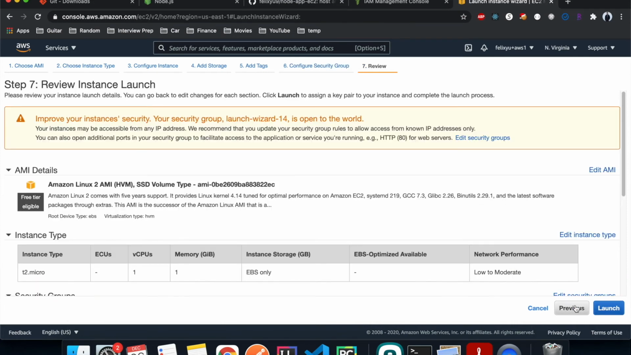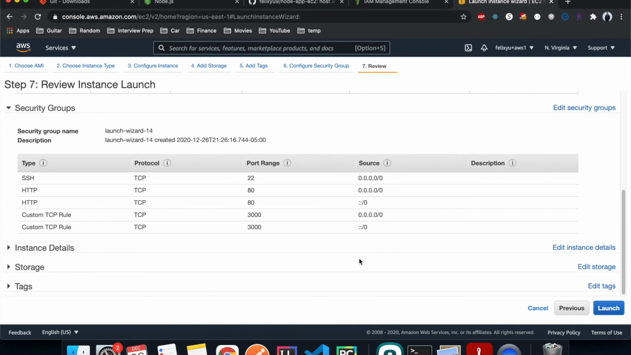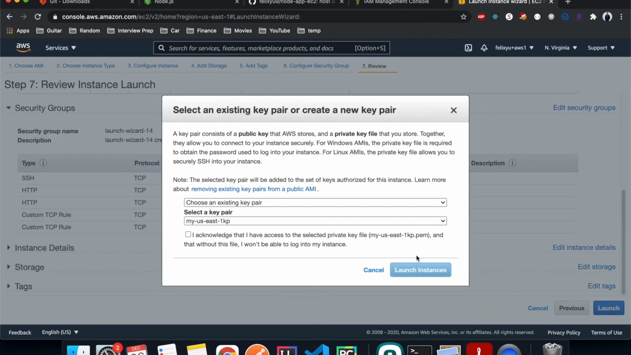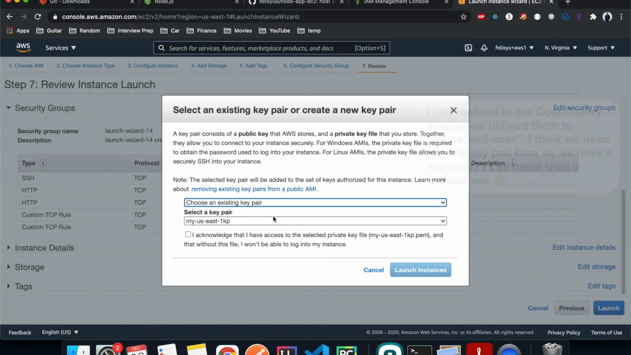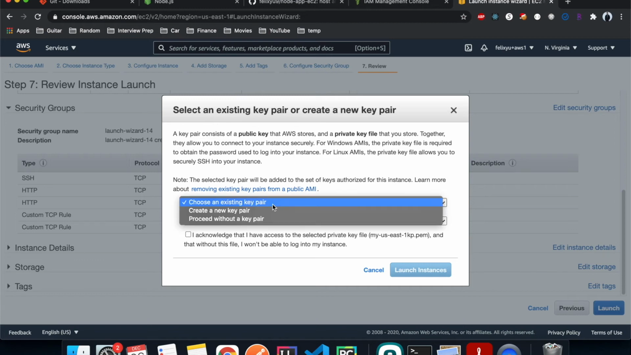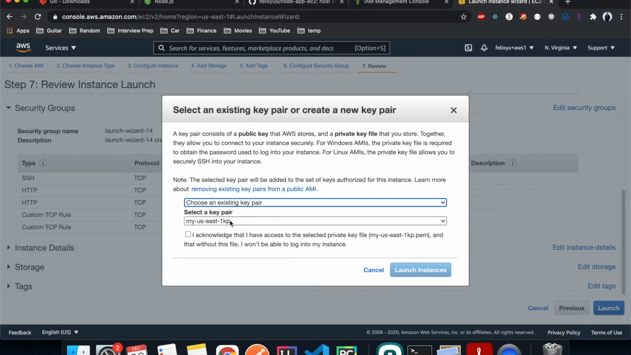Hit next, review and launch. Launch. Right here we have the option to choose a key pair. We don't really need to, but it's useful for debugging if you run into any issues because you can SSH into your EC2 instance to look at logs and stuff. If you don't have a key pair saved in your computer, you can just hit create a new key pair, but I already had one from before, so I'm just going to select that one. So hit launch.